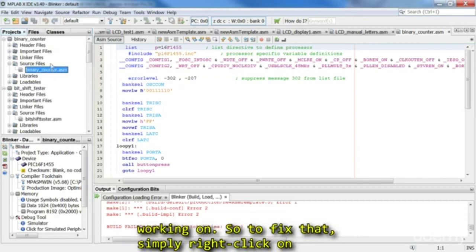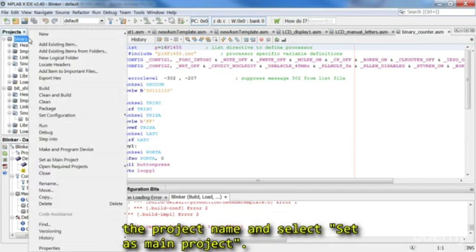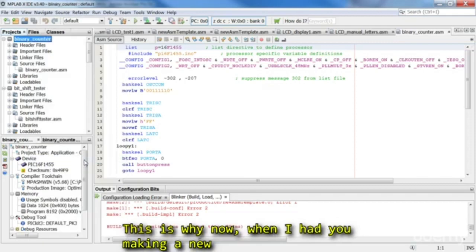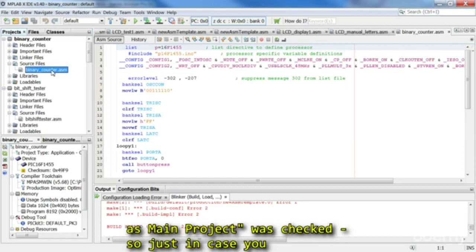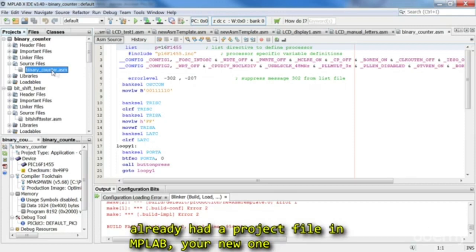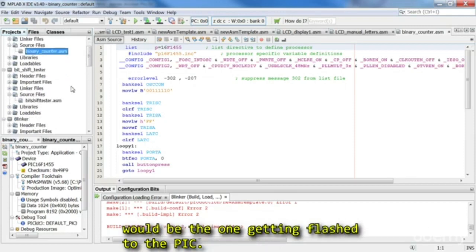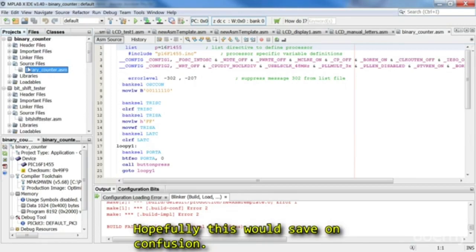So to fix that, simply right-click on the project name and select Set as Main Project. This is why now, when I had you making a project, I had you verify that checkbox, Set as Main Project, was checked. So just in case you already had a project file in MPLAB, your new one would be the one getting flashed to the PIC. So hopefully this would save on confusion.